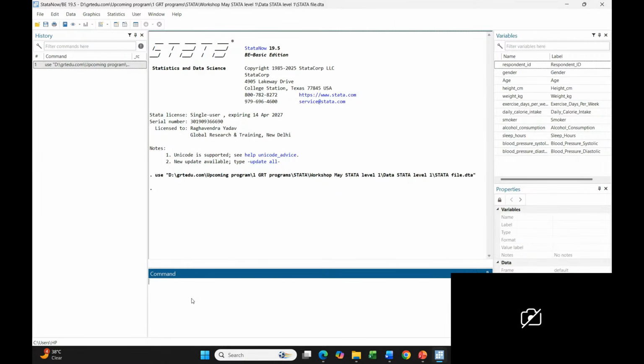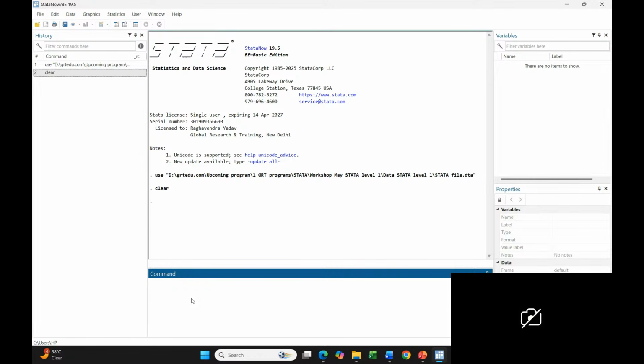Suppose I have to use another method. So what should I do? I will clear this data, and the clear command will remove all your data sets from Stata.